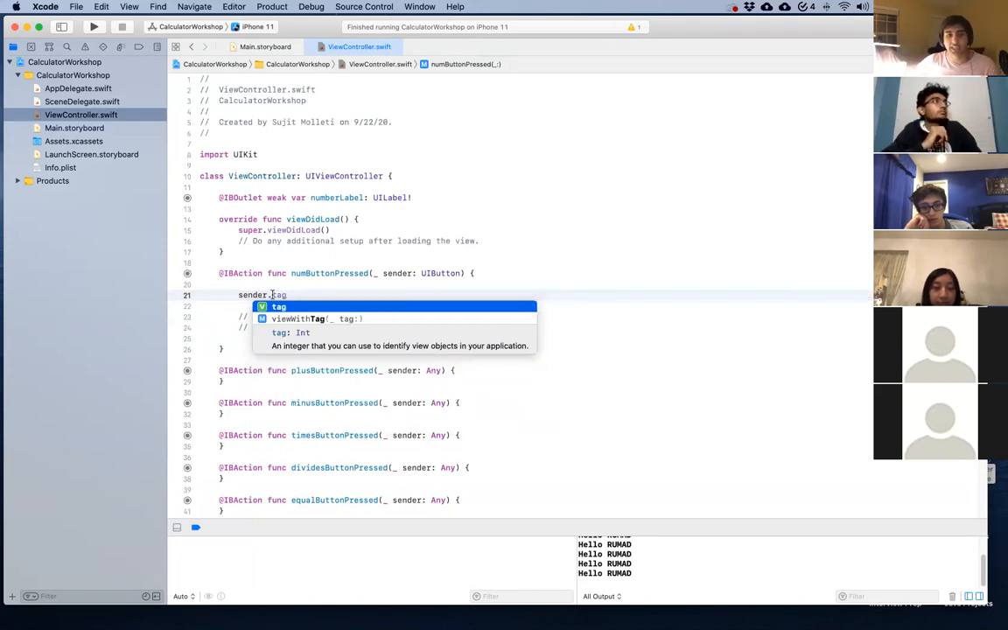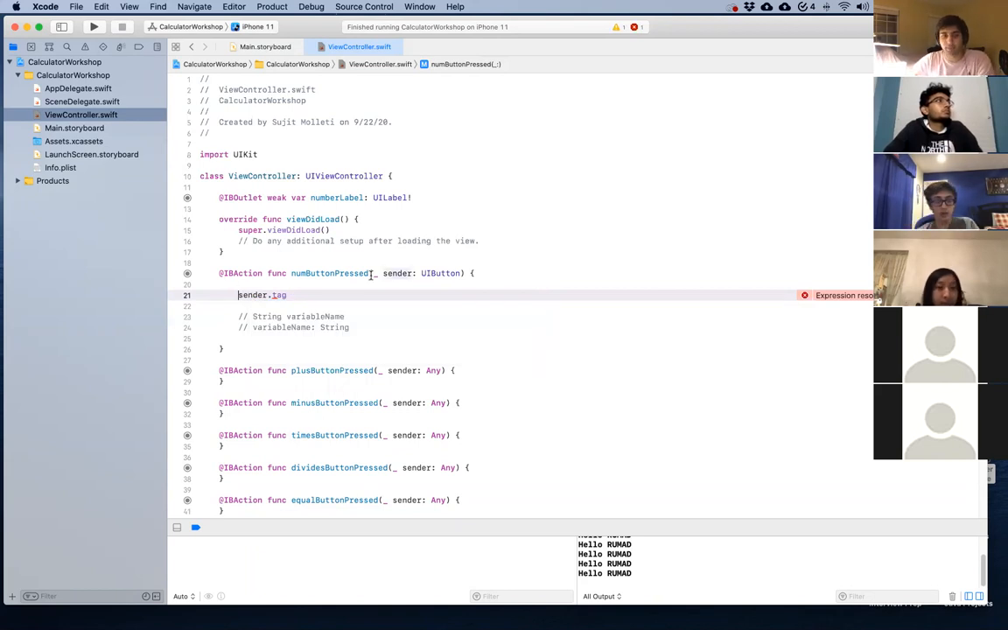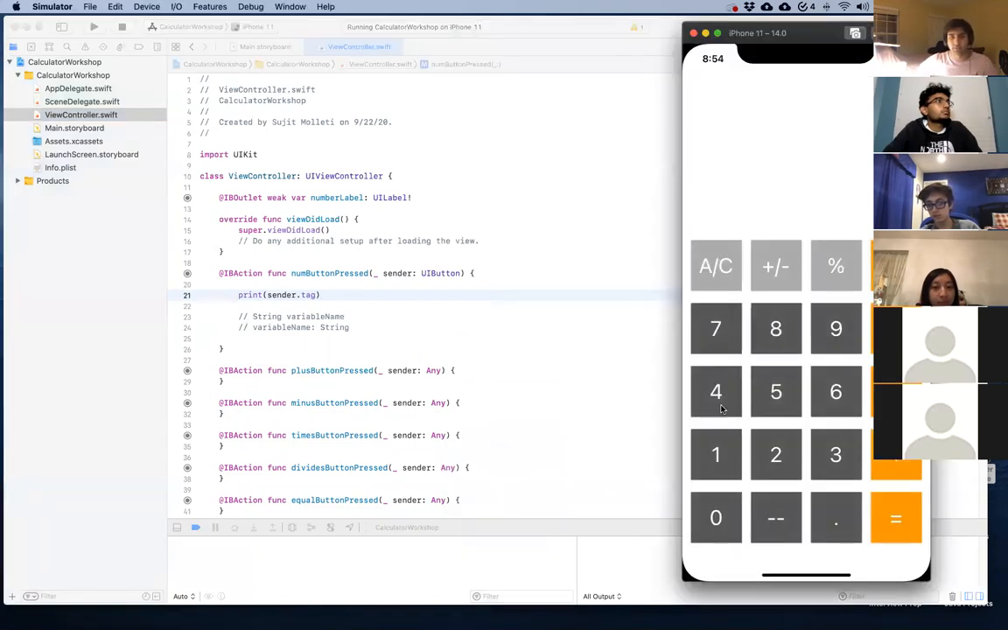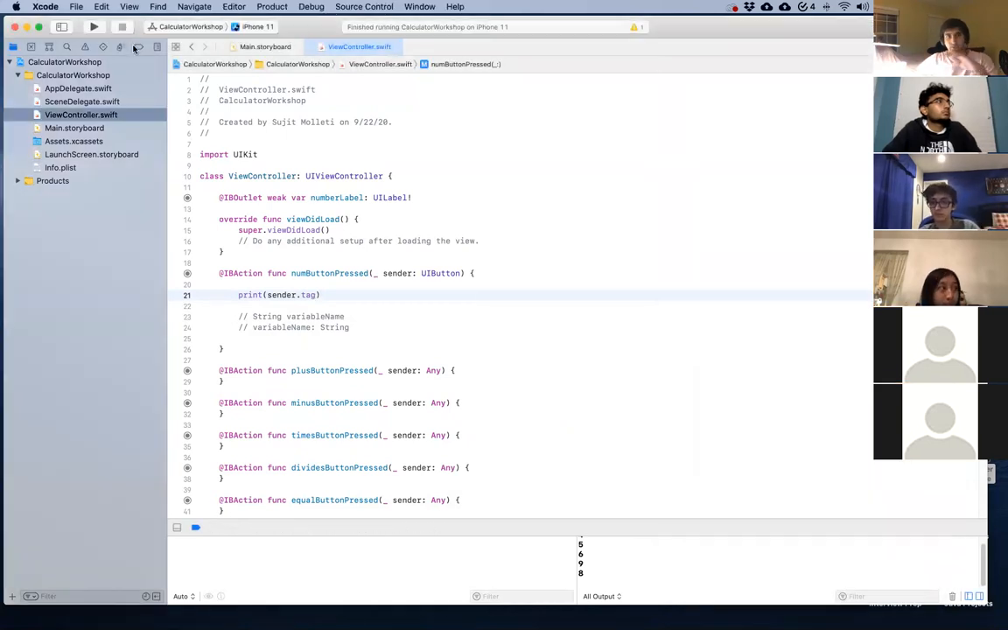So what are we going to do with this tag? Do we want to print it out? Yeah, let's print it out first. Let's try and print it out before we try to set it. Let's go step by step. Are there any issues with the code? No, there isn't. So let's see what happens. We'll run it and we'll press some buttons: 4, 5, 6, 9, 8. Okay, cool. It's updating, right? So now you can close your program if you have it open. And now let's try to set it to the number label.